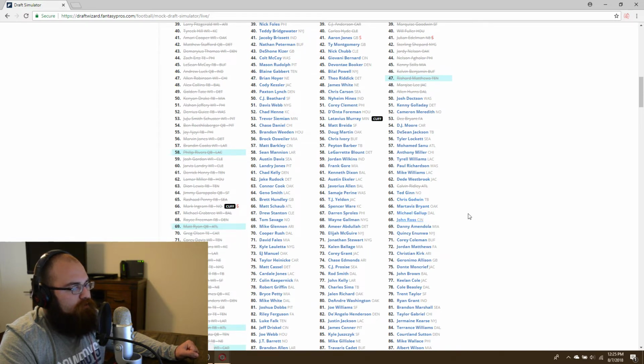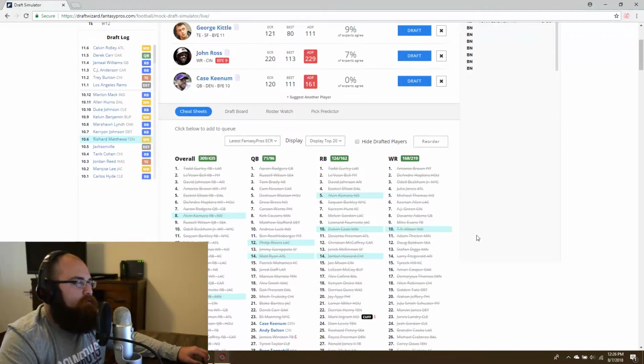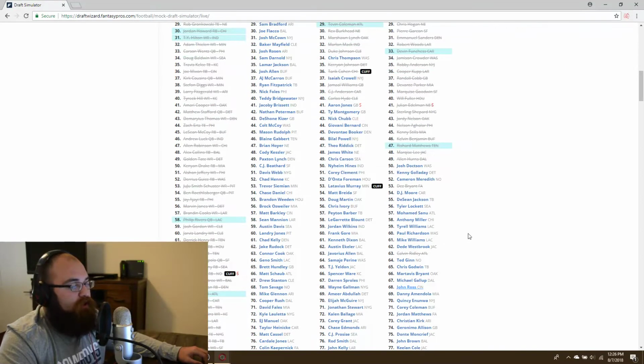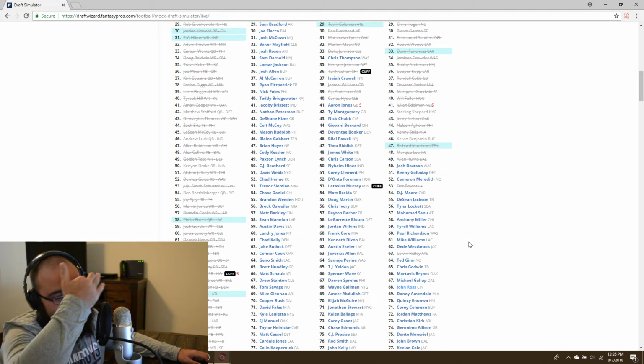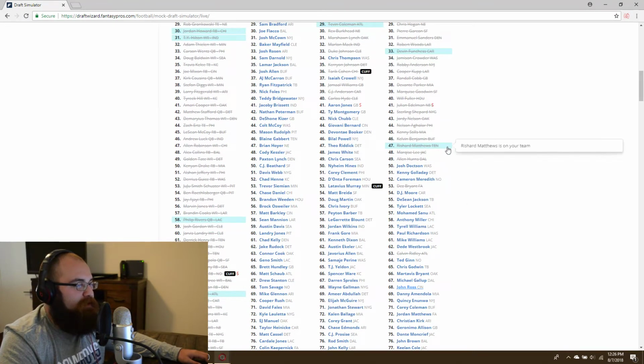I like John Ross a lot this year. They just cut, was it Brandon Tate, who was the number one wide receiver, because John Ross has now stepped up. He's arrived. He finally is going to produce for this team with that disgusting 4.2 speed.